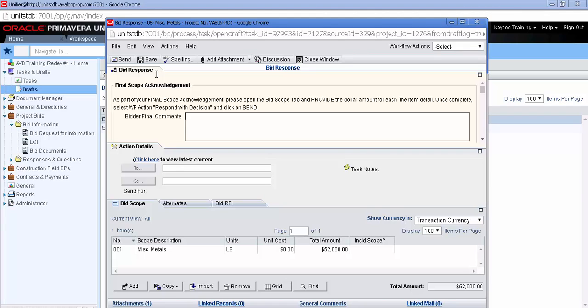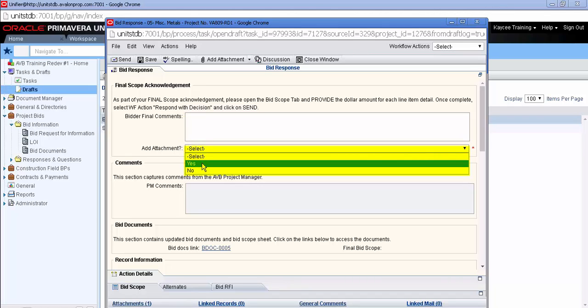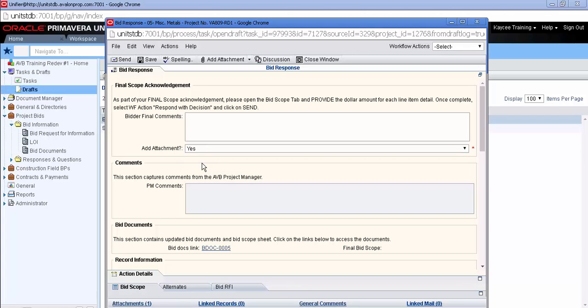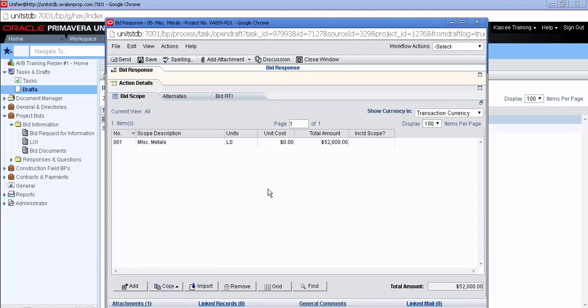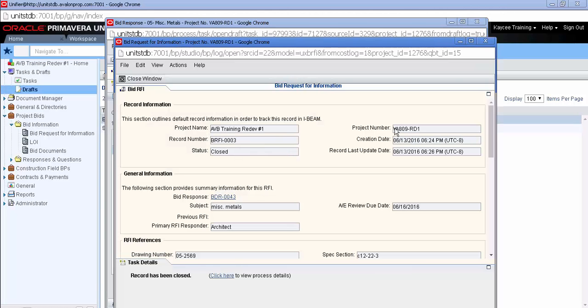Let's review the upper form once more. We're able to add our final comments here, and if we've added an attachment, which we did, our bid, you can select Yes. We've already reviewed the bid documents, and within the bid scope, we've added our pricing. Our Bid RFI is also found directly within the record, and if we wanted to review it again, we could double-click from here.